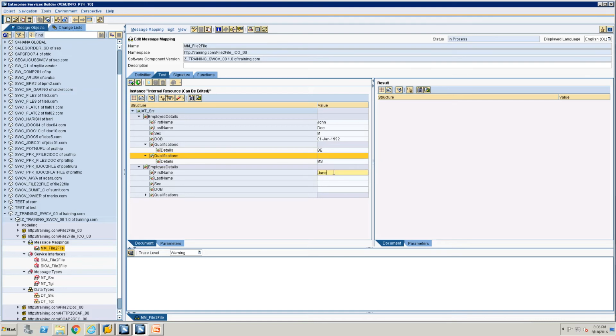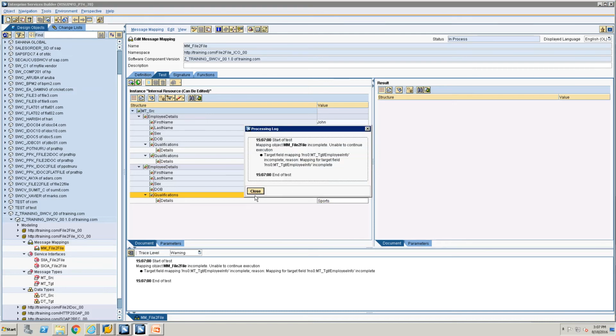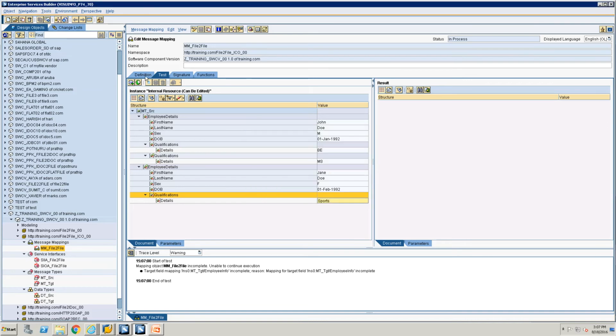Then let's say Jane Doe, she's a female, 01 Jan, sorry, Feb 1992, and our qualifications is sports. Okay, and let's execute. Oh, there's a problem. Target field employee info incomplete.